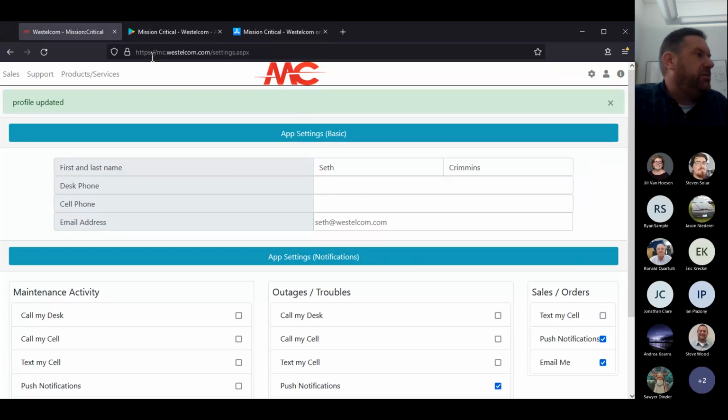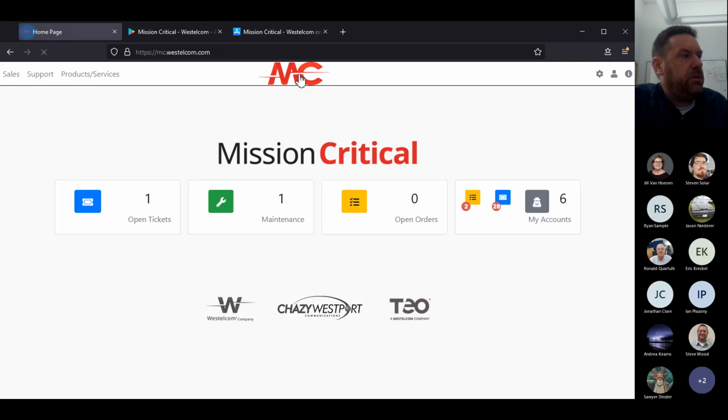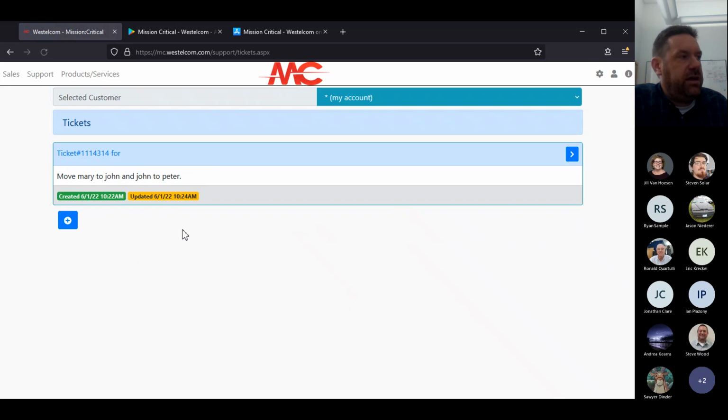So I'm going to go ahead and switch over and show you tickets really quick. Normally, let's say you're not a partner, you'd only see these first three buttons here, which are tickets, maintenance, and orders. So if you want to look at what tickets you have going on, you quite simply just click on the icon for the tickets in the dashboard.